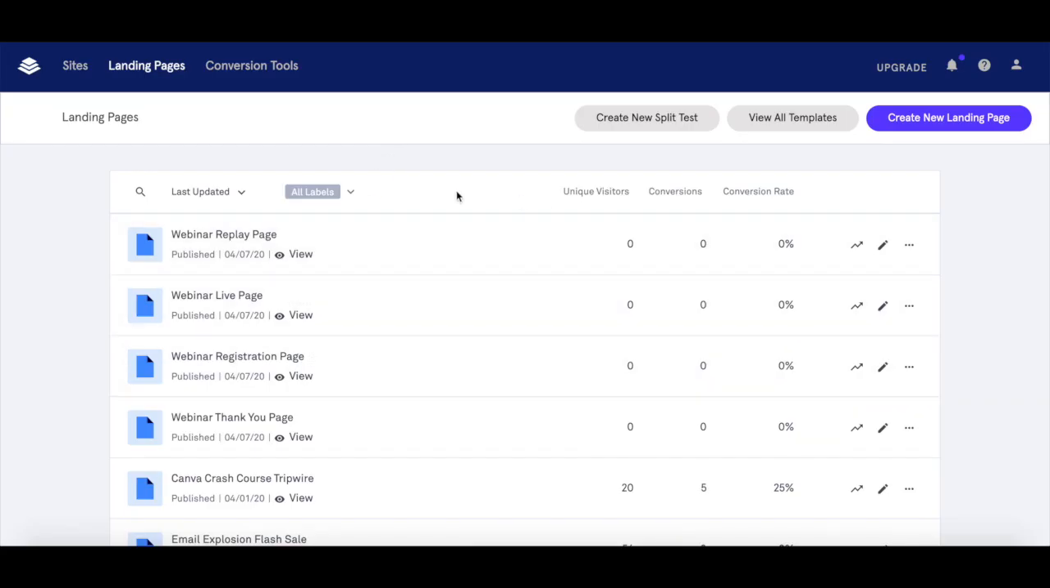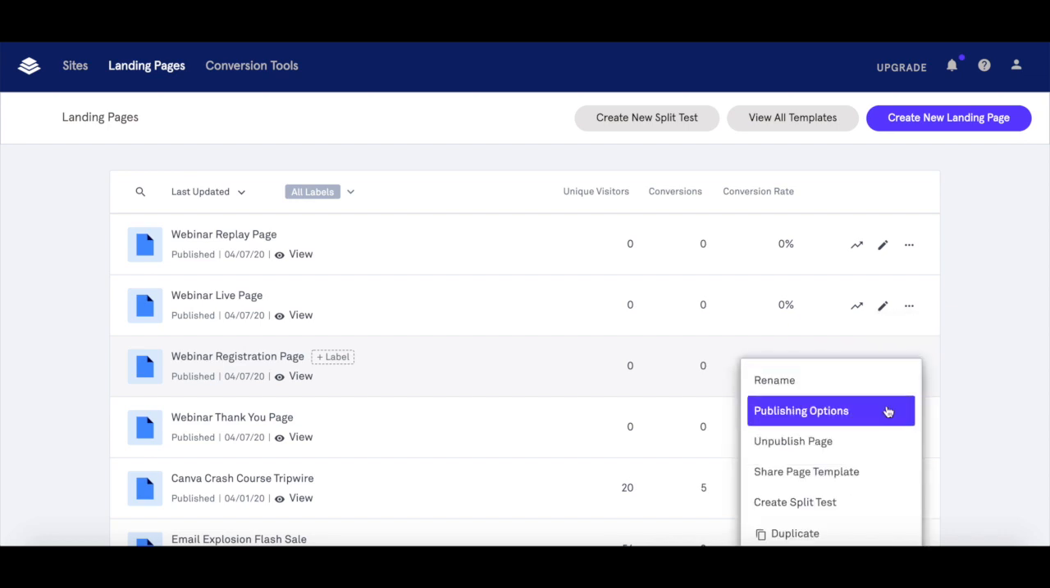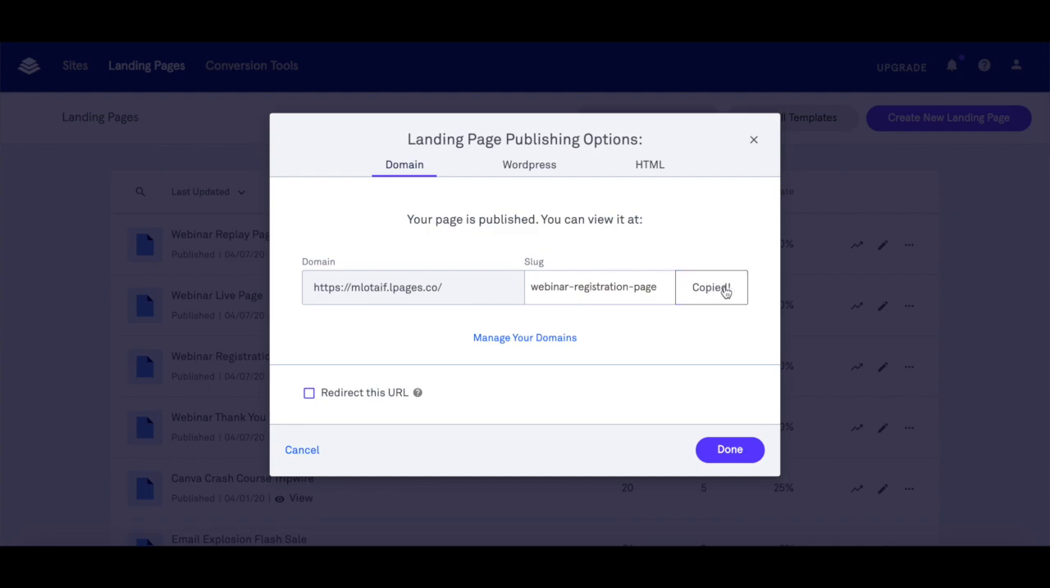To get the webinar links to both promote your webinar and to add the webinar live page and webinar replay page links to your email sequence in ConvertKit, click on the three little dots next to the webinar page you want to get the link of, Publishing Options, and then copy the link.